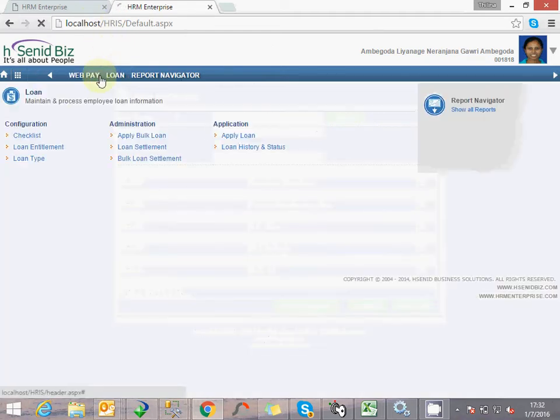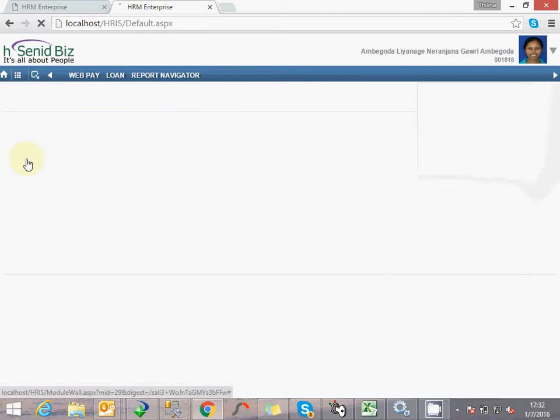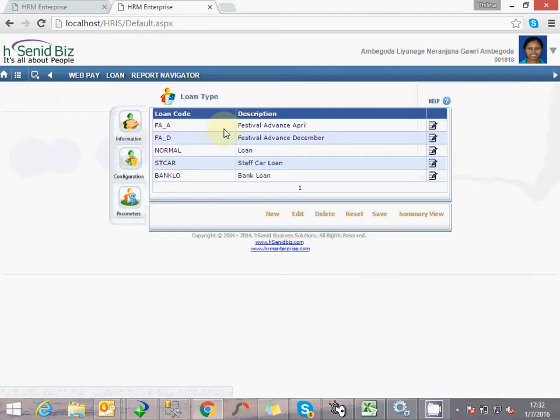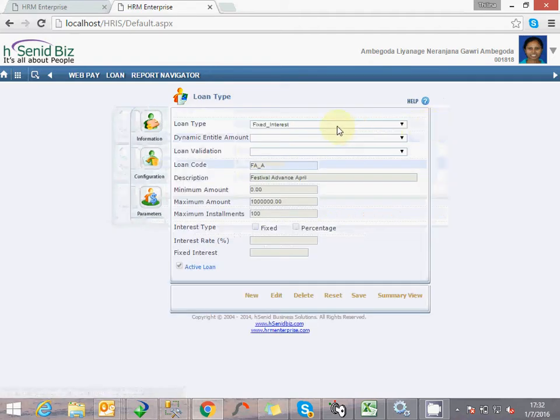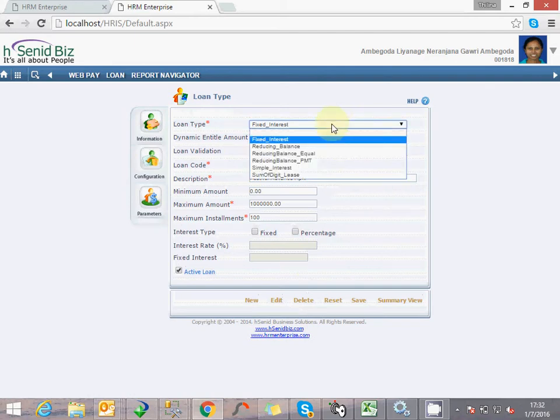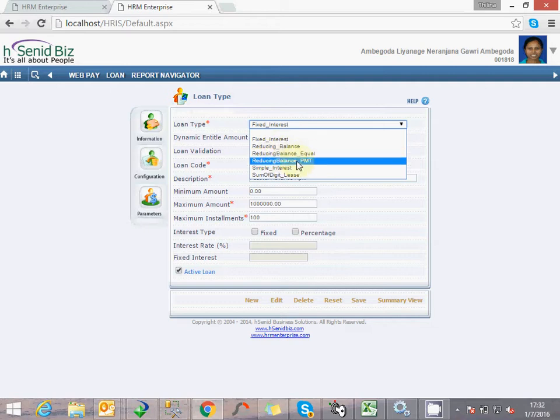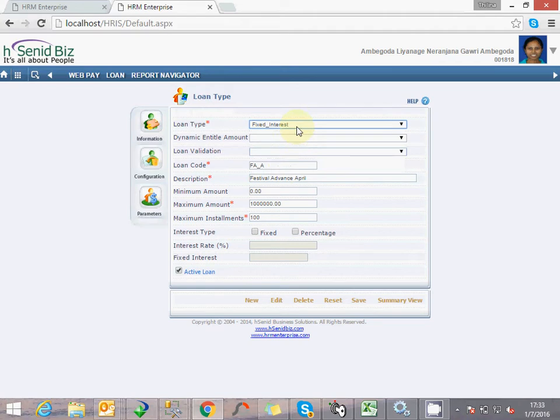And the other one is loan type. One is checklist, entitlement, and the loan type. Here you can create new loan types. Let's say this is one of our loan types we have in Sri Lanka, that client. Fixed interest means the interest rate is fixed. There are some reducing balance equal PMT, some complex calculations here. And also we can use simple interest, sum of digits. This is another calculation. Normally we are using fixed interest.